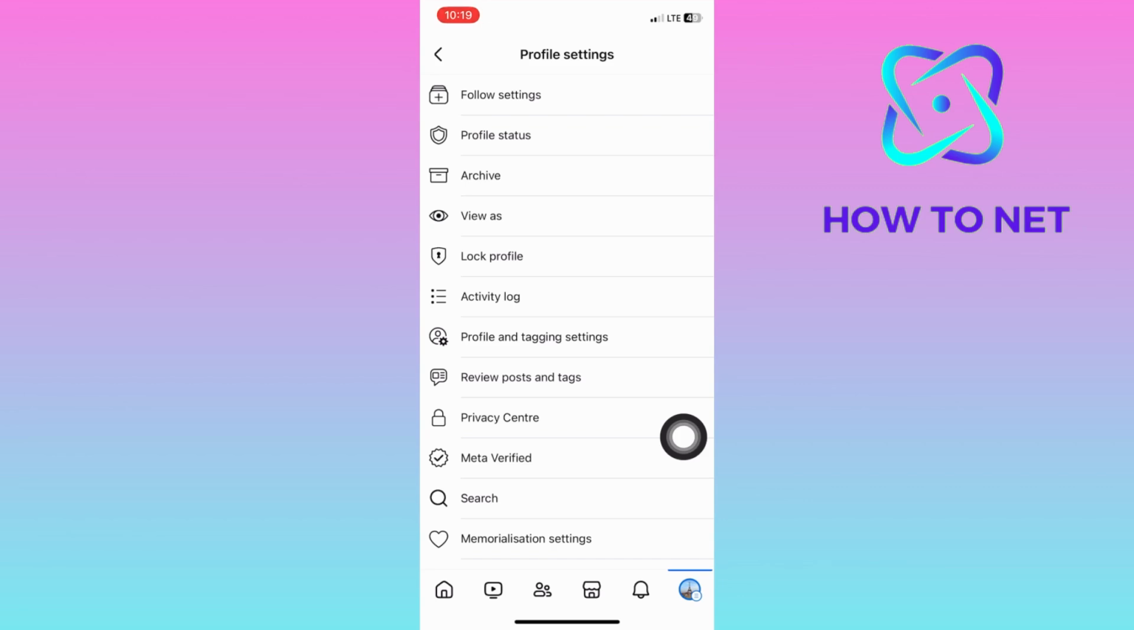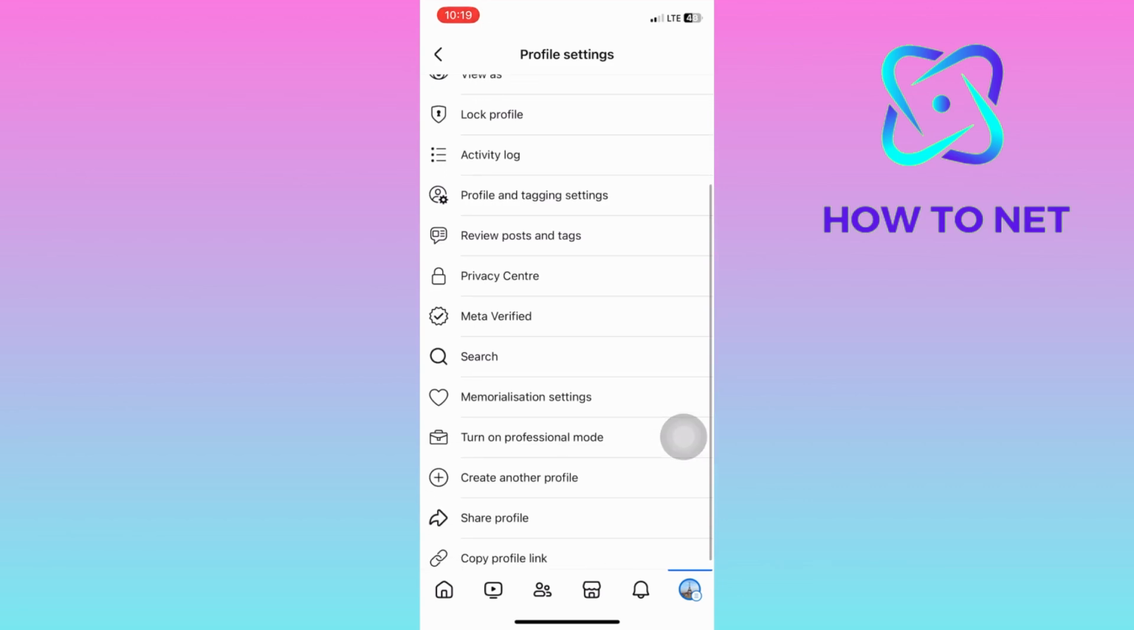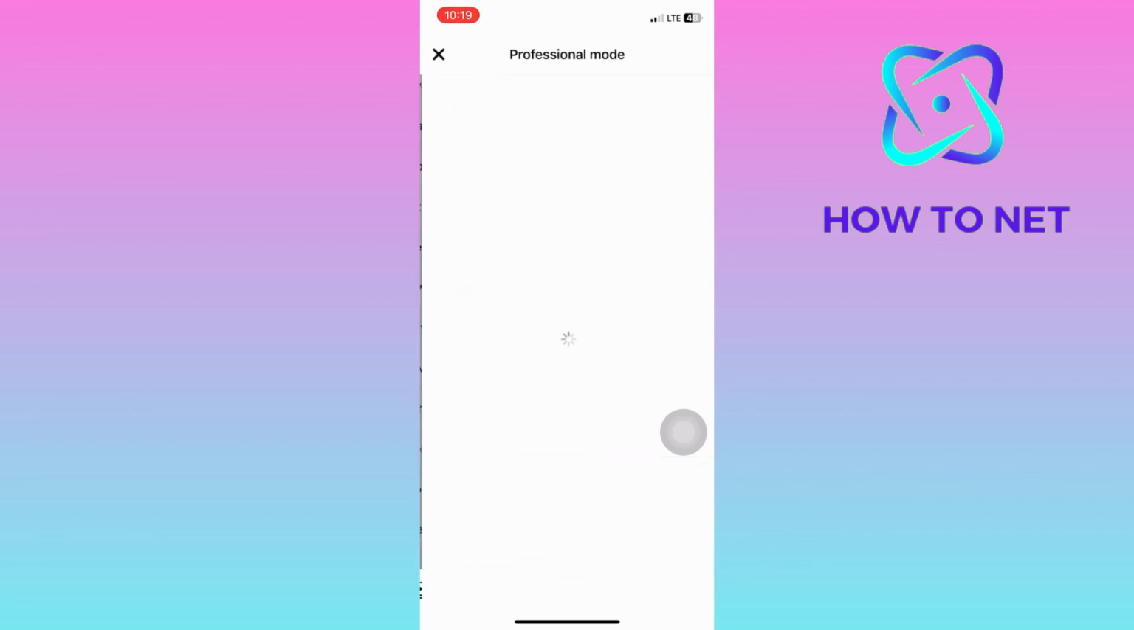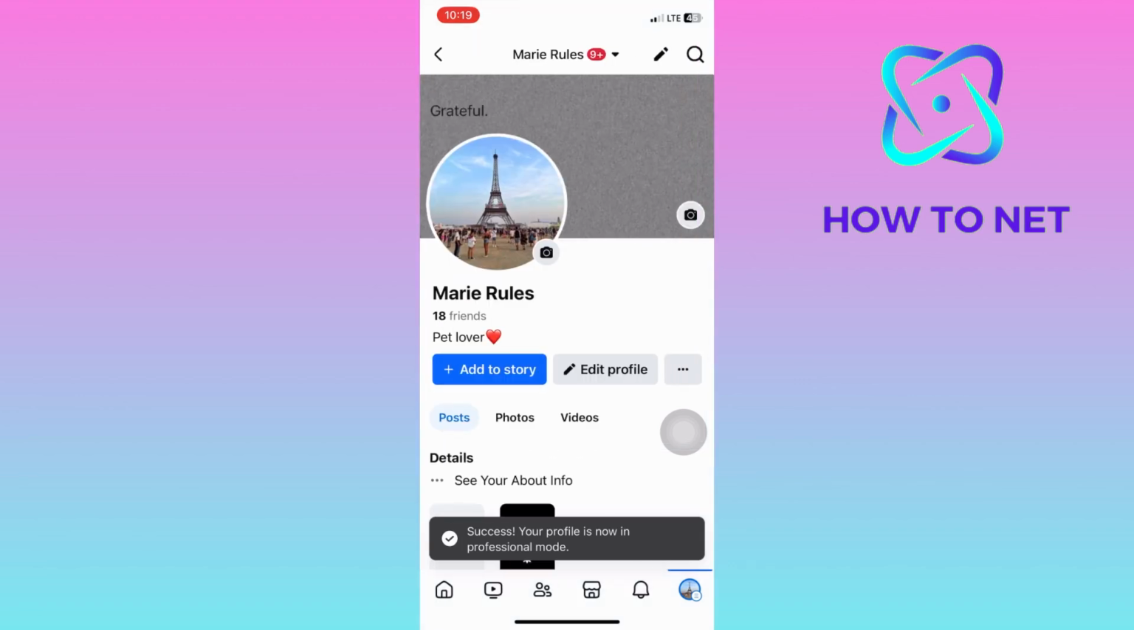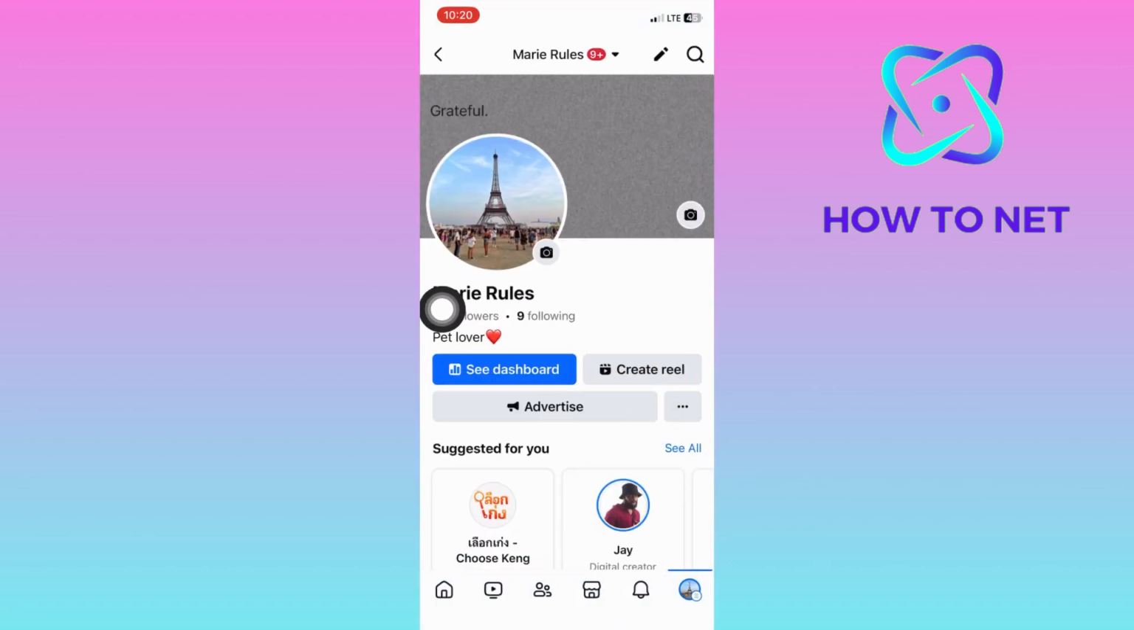Inside the profile settings, navigate to the option of Turn on Professional Mode. And guys, if you don't see or can't enable this option, make sure to either unlock your profile or just update to the latest Facebook version. Head to it and tap on Turn. Make sure to refresh your Facebook. Your friends will turn into followers.